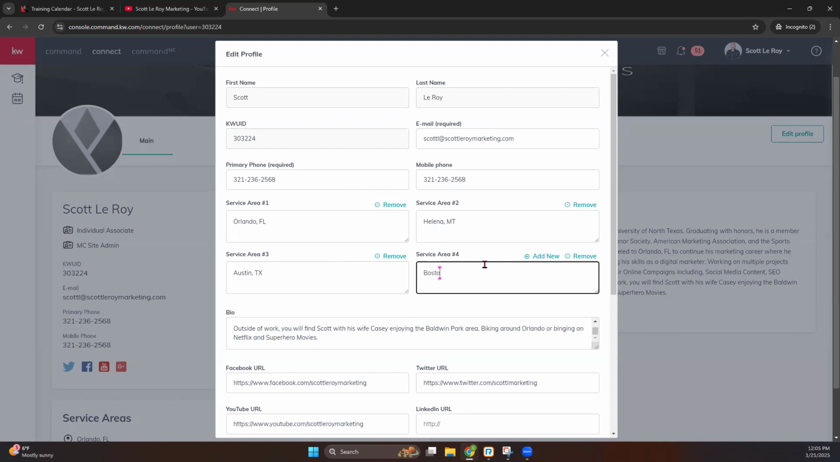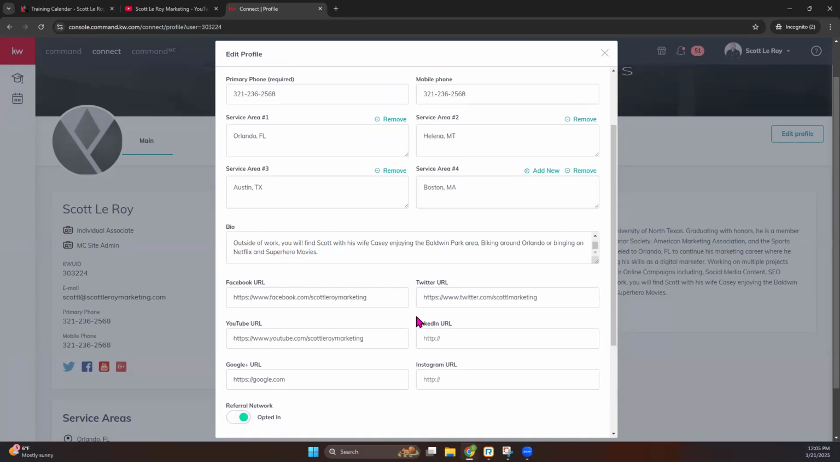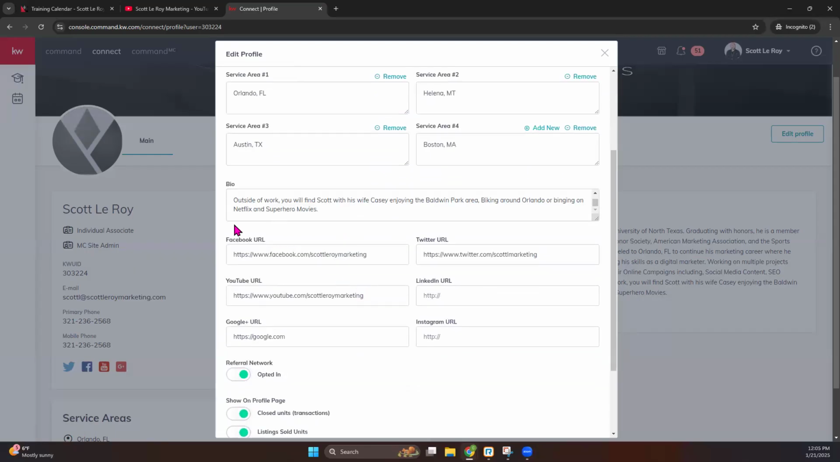So we'll just pick something today. Now you can do city, state. You can just put the city. You could put neighborhoods. It doesn't really pull from a specific place here. So if you want to type a neighborhood instead of a city, state, you certainly can. Once you're done, though, you just click out of that, and it will save that as soon as you hit save at the bottom.